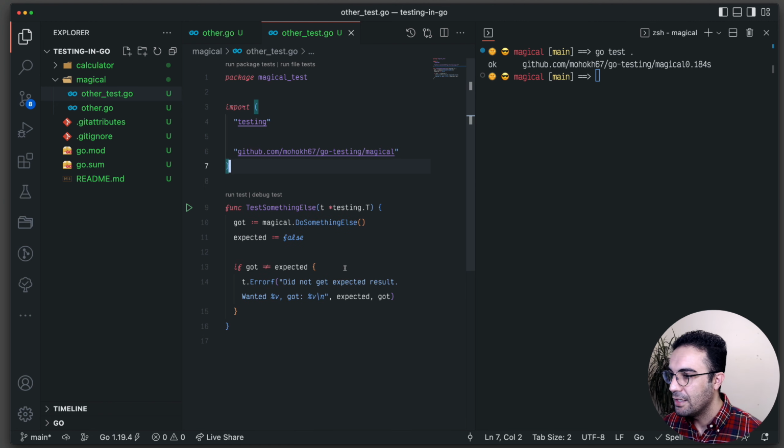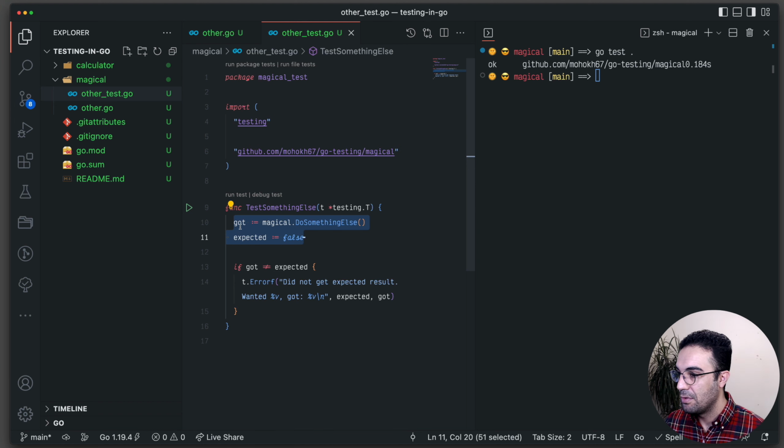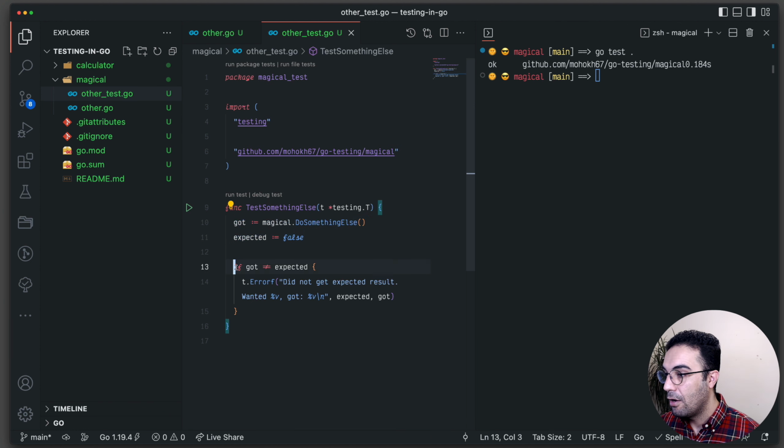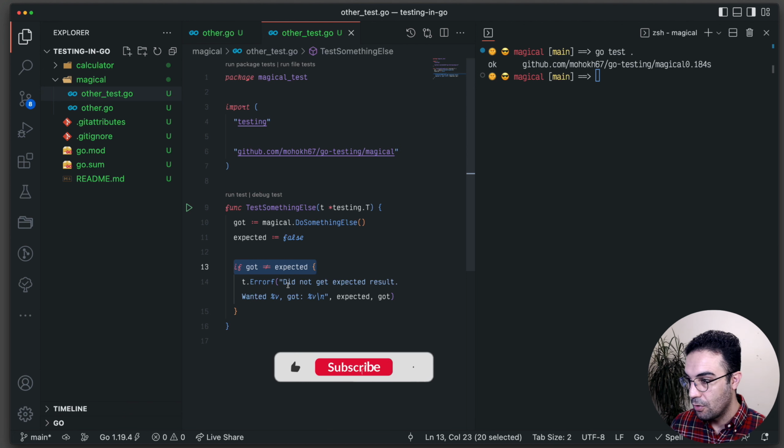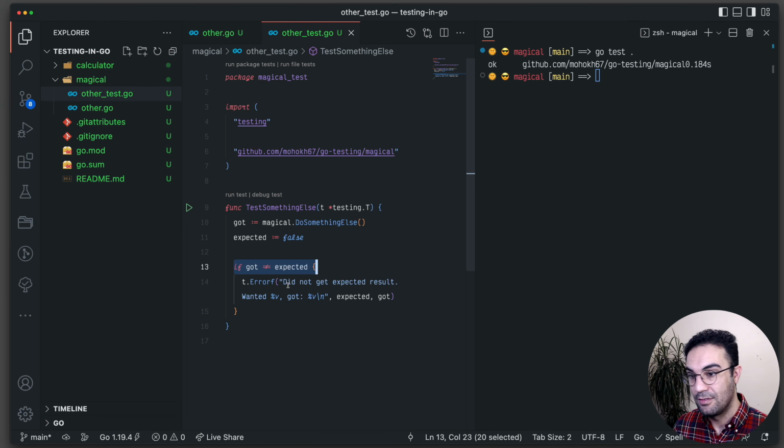The next thing is, as you can see, we have got and we have expected. So it's just two variables. I'm running my functions and making sure, for example, this is what I got and what I expected, a false here. And then I will double check if they are equal. Golang by default in its standard library doesn't have an assertion library. So you need to really know how to write Go code, which is what we do. And it's just a very simple if statement.